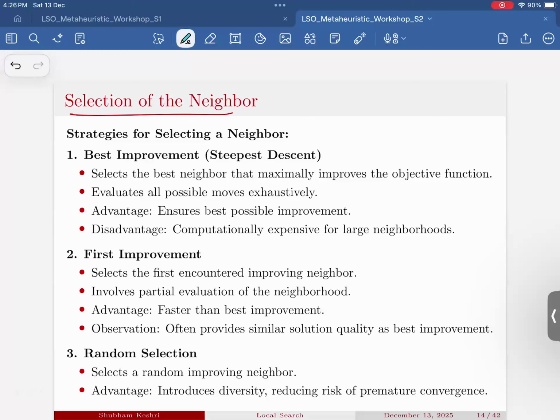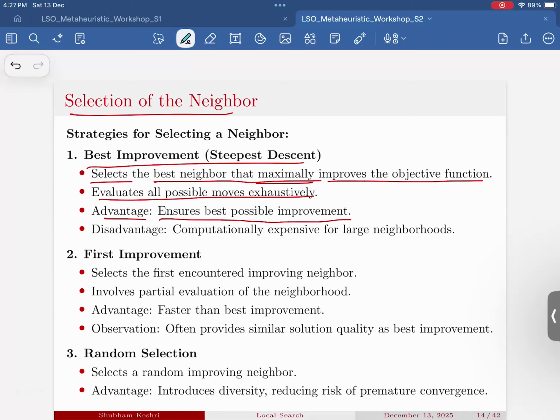Selection of neighbor. So this is what I was saying to you. Best improvement: it selects the best neighbor that maximally improves the objective function, evaluating all possible moves exhaustively. Advantage: ensures best possible improvement. Disadvantage: computationally expensive for a large neighborhood.